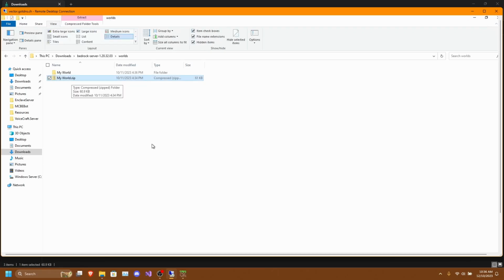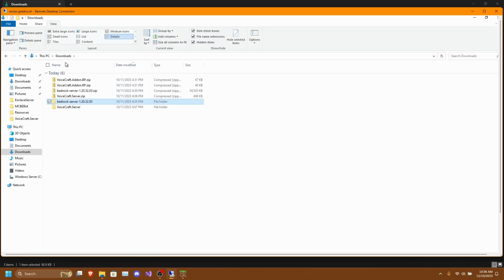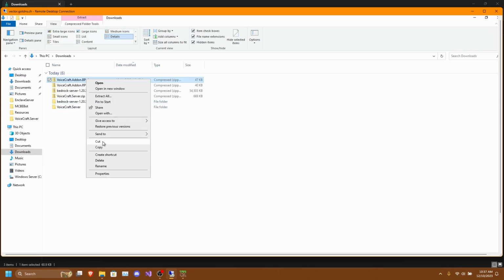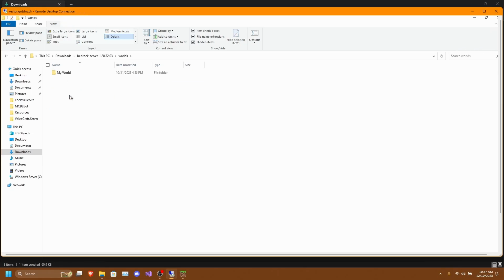And once it's extracted, we can delete the zip file, since we don't need that anymore. Then next, we need to import the add-ons into here. Now, to import the add-ons, if you remember that we downloaded the add-ons for VoiceCraft, we need to extract these into the world. So to do this, we'll just be cutting this. So we'll be doing the behavior pack first.